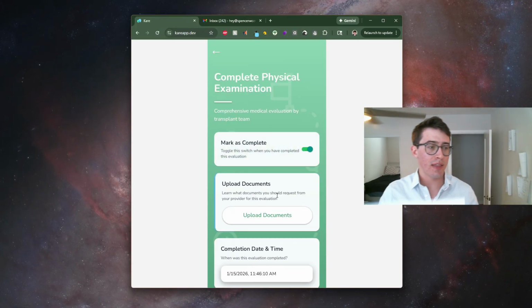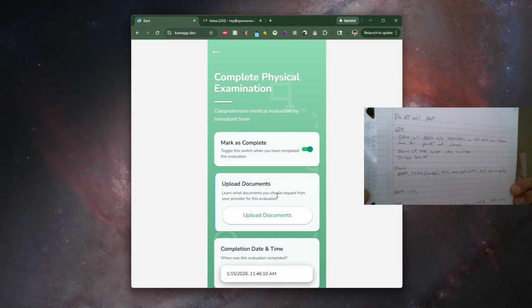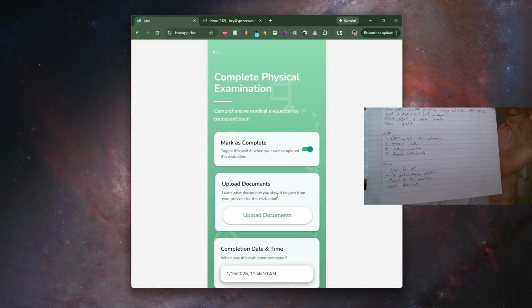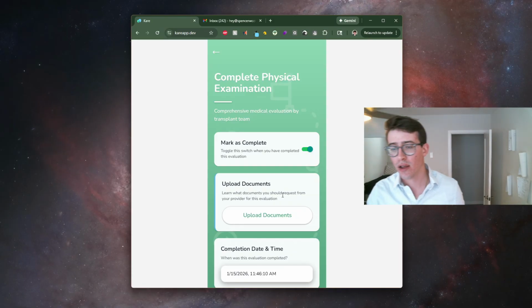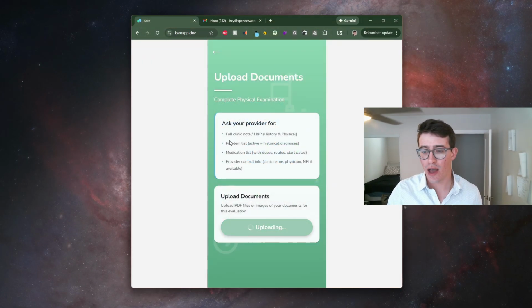And let's say that that doctor gave me this handwritten note here in that classic doctor's handwriting that's describing my visit, right? I don't even know what I'm looking at. Maybe the next doctor's not going to know either. Luckily, I can go ahead and just upload that document here.